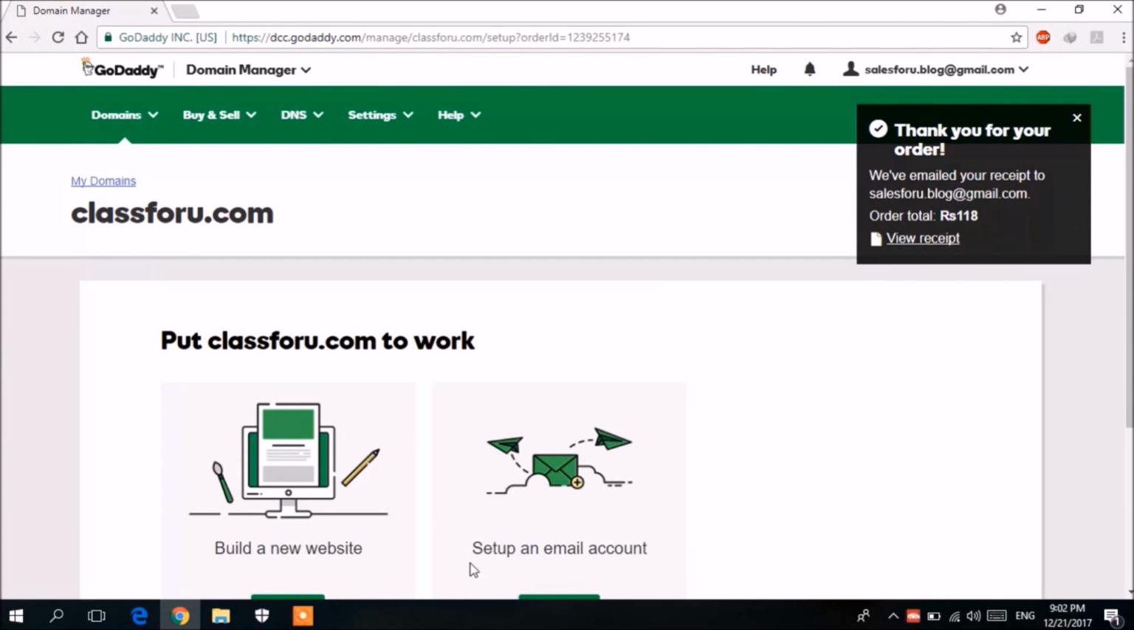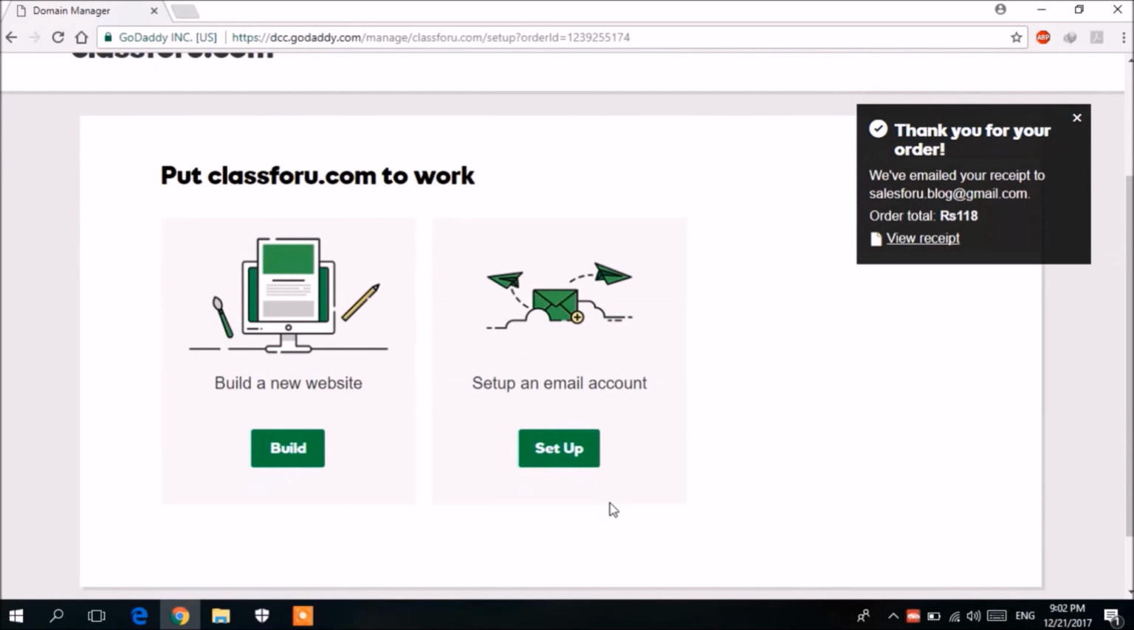You have now purchased this domain. Don't forget to verify your email address to activate this domain.